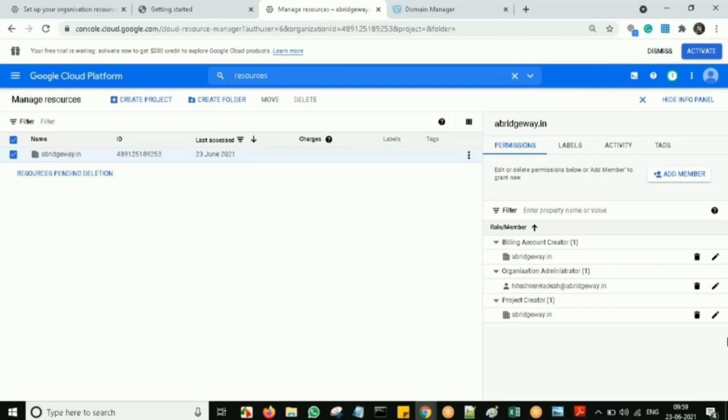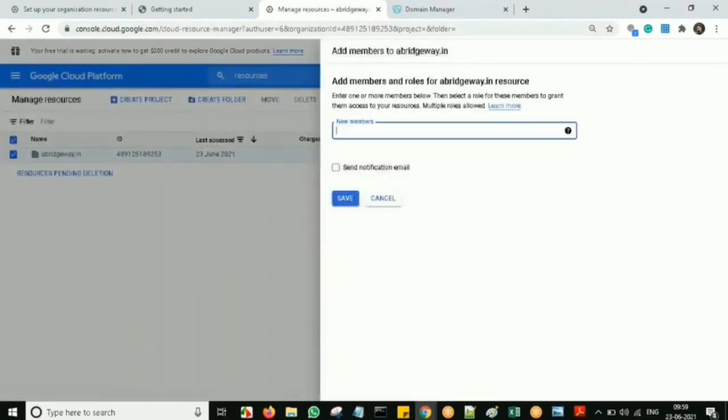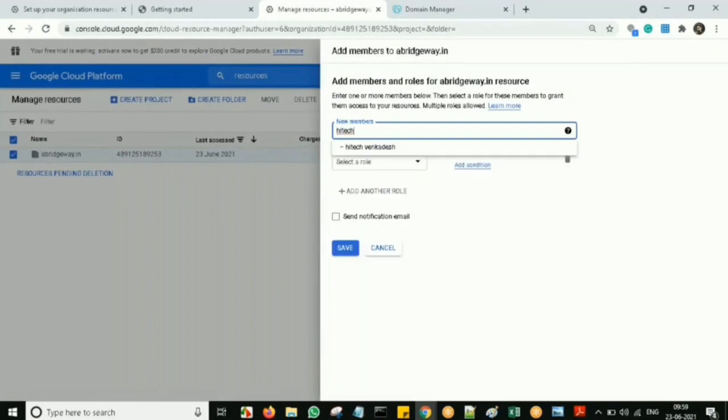So what I'll do in this page itself, I have something called add member, right? I'll go for add member, guys. In that add member, I'm adding the same high-tech Venkatesh at the rate of bridge. So this is the user I have selected.